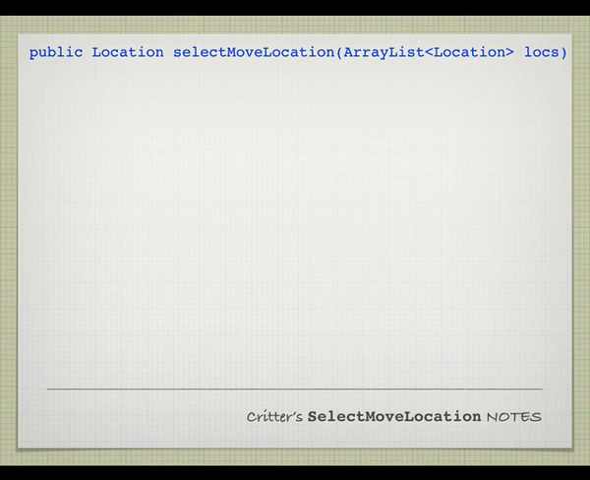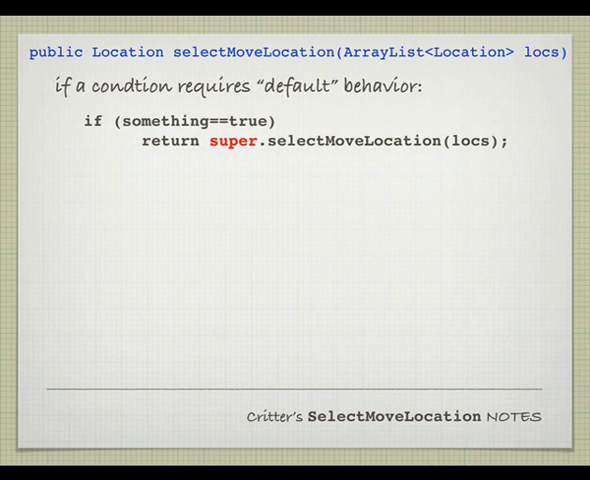Here are some select move location notes. And don't forget, rather than reinvent the wheel, it's always better and takes less time to use the superclass's version. So this will incorporate all the default behavior so that your critter will do all the things it needs to do and interact with the world in all the ways that it needs to. But then you do something before or after this call so that your adapted critter can behave with the new behavior.